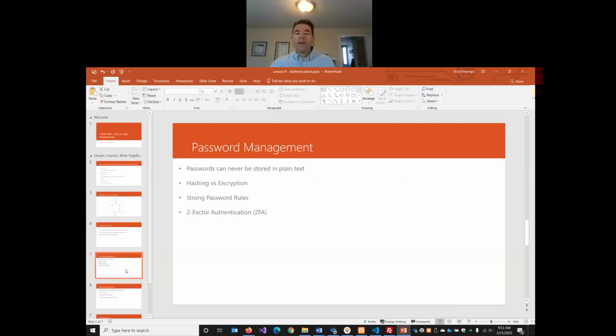We also have considerations around passwords. We never want to store passwords just as plain text. They should not be readable. So we're going to talk about hashing and encryption, and we're going to use one of these. You need to be really clear on the differences between hashing and encryption. They look similar, but there's a very important difference. We should have enforced rules around strong passwords.